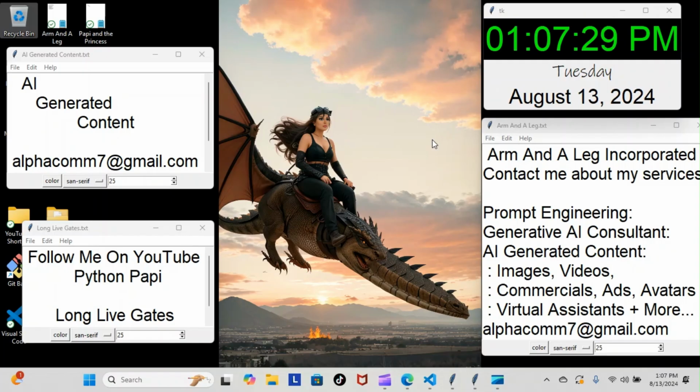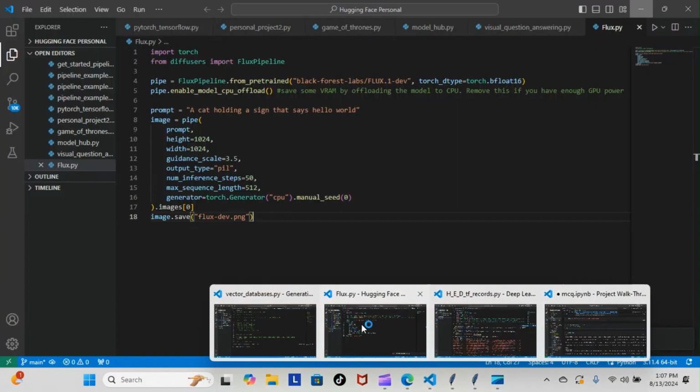All right, on today's episode of Python Papi, we're back inside our TensorFlow course, and we're still doing our human emotions detection module. Let's have a look at what we went over today. Yesterday, I did inform you that I had to make some updates to my imports. So let's have a look at that right now, see what's going on with those.